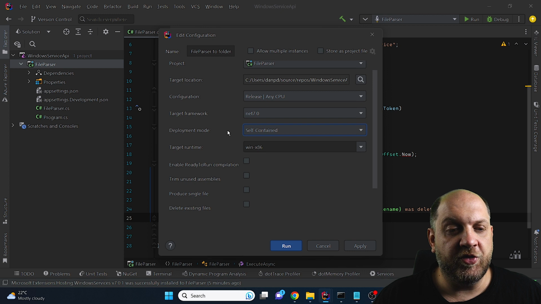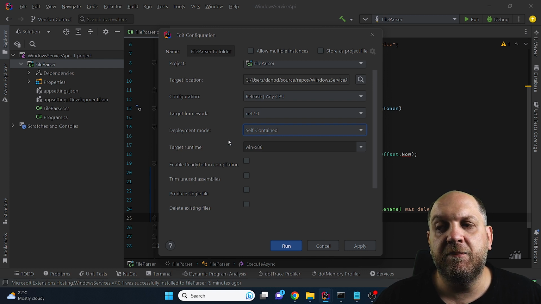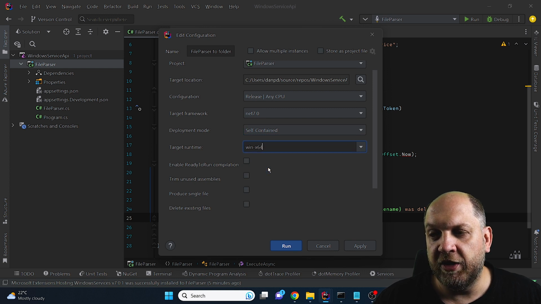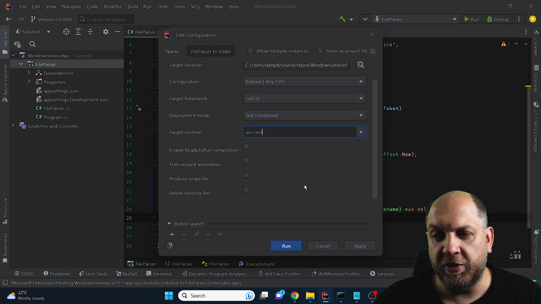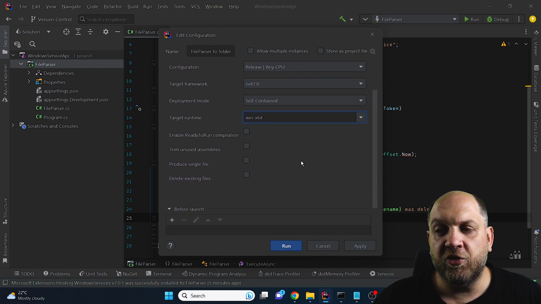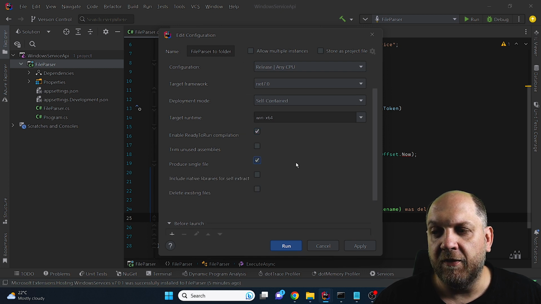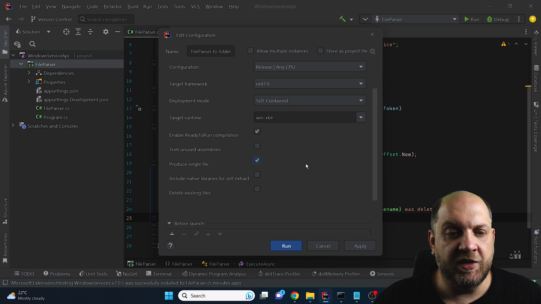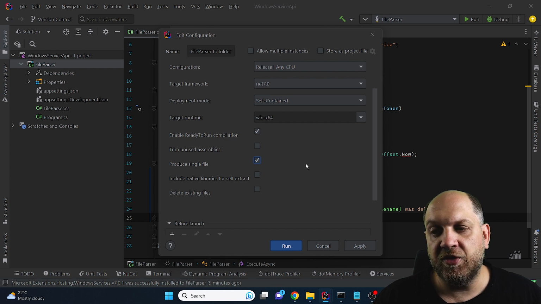And since you cannot always control exactly what's installed there, I prefer to have the self-contained version that contains all the binaries that it needs to run, and it doesn't rely on anything being installed on the Windows machine or Windows server. Now, here I would like to also choose win-x64 because that's what my operating system is. And there are just two more options that we have to click. The first one is enable ReadyToRun compilation. This will compile everything in a way that it is ready to run, and then also produce a single file. This will ensure that all the binaries and everything that's needed will be placed together in just one single file so that we can install that and use it as a Windows service.